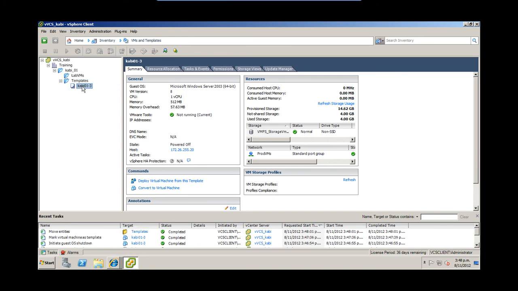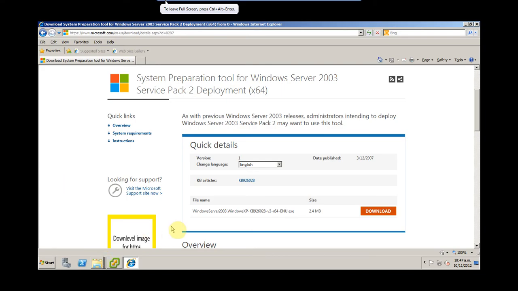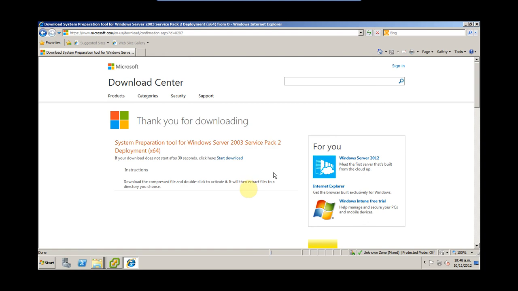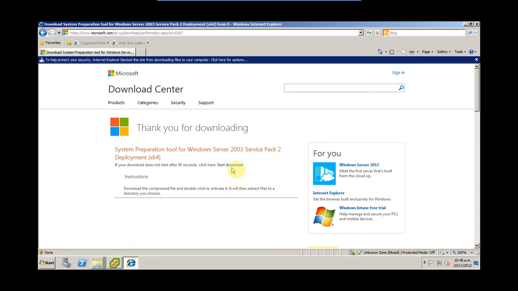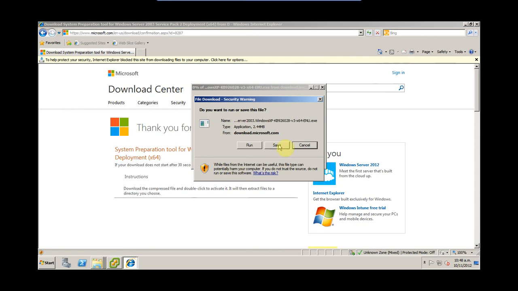So now, as you can see, the next step is to obtain sysprep files, extract sysprep files and copy the files to the correct directory. So I'm here on the Microsoft website where I can get the sysprep file for my Windows Server 2003 64-bit edition server. So I'm going to click on download, click on no, and there is a small start download link. I click on that and my sysprep file is downloading.